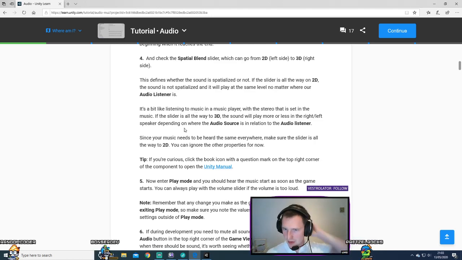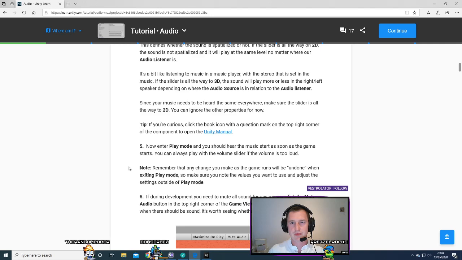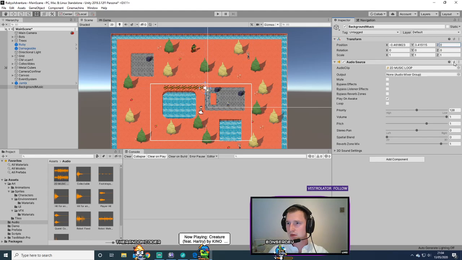It's a bit like listening to music in a music player with the stereo that is set in the music. If the slider is all the way 3D, the sound will play more or less in the right or left speaker depending on where the audio source is in relation to the listener. If you go to the book icon, question mark on the top right corner of the component. Alright, sweet. So in every component you can quickly get to the Unity manual. That's good to know. So we want to loop it.